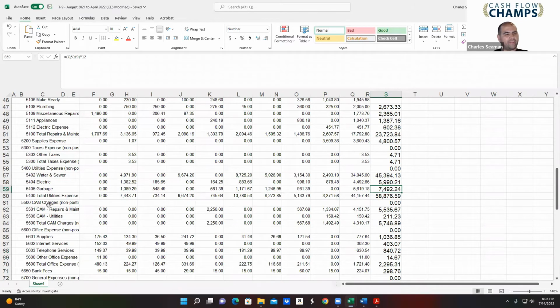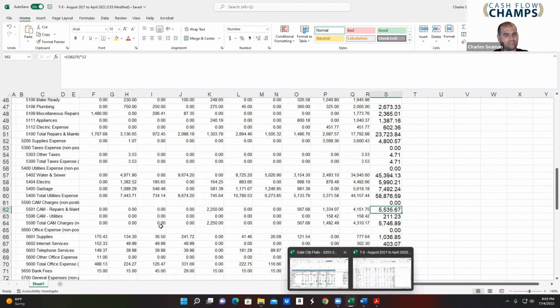Okay, so next thing we have here is CAM. When you see CAM, that stands for Common Area Maintenance. That could be hallways, breezeways, or any type of common area that exists on the property. So we're going to take these totals. They have one for repair and maintenance. We'll add that to our repair and maintenance total. That's $55,35.67.